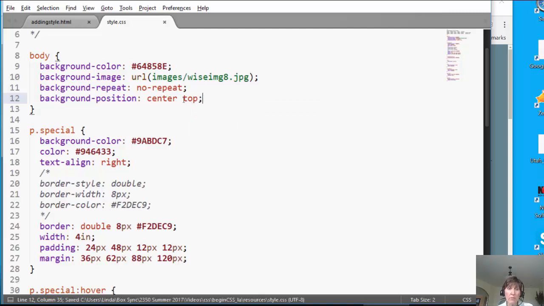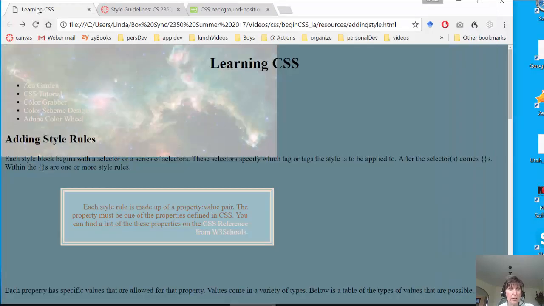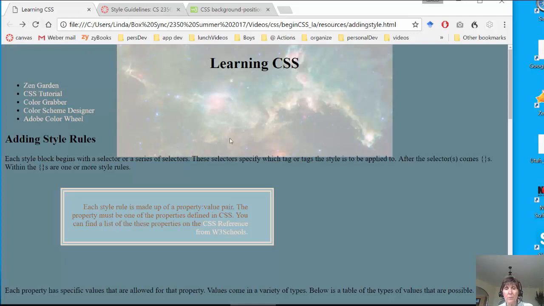So I say that. And by the way, you can leave either of these out. If you leave them out, then the other one is center. So there I said at the top center is where I want that. Repeat. All right. Now that's the position.